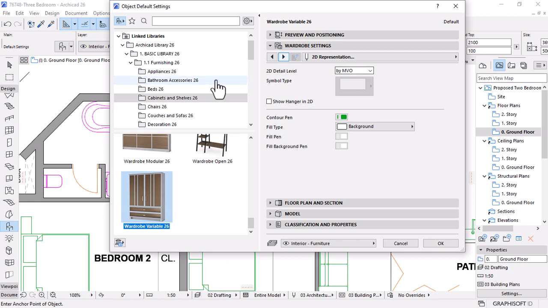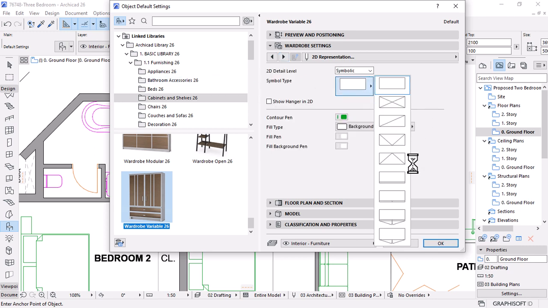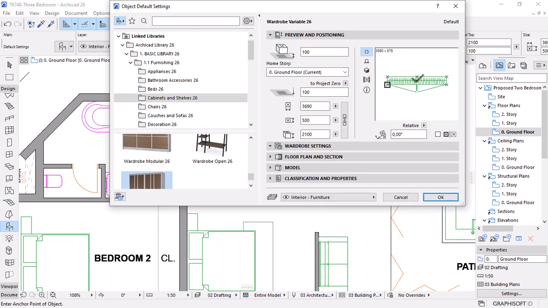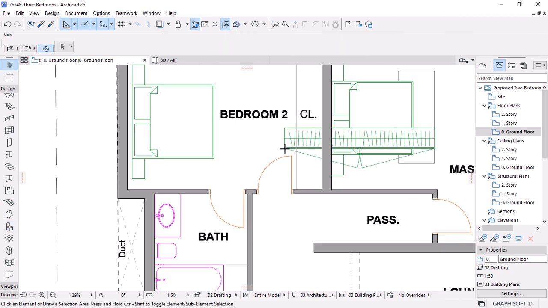So the 2D detail level, I will set it to symbolic, and then I would want to have something like that, and then show a hanger. This will add a lot of detail to you. If you go to the preview position, you see now the hangers on your 2D. So let's hit OK. I'm going to place it here.